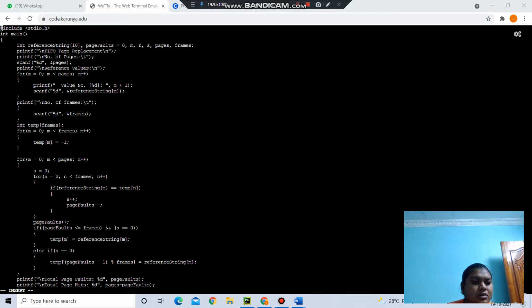Then here in this for loop m equals 0 and m less than pages and m increment. Here s equals 0. Then inside this for loop n equals 0 and n less than frames and n increment. Then here if reference string of m equals temp of n, then s increment and page fault increment.